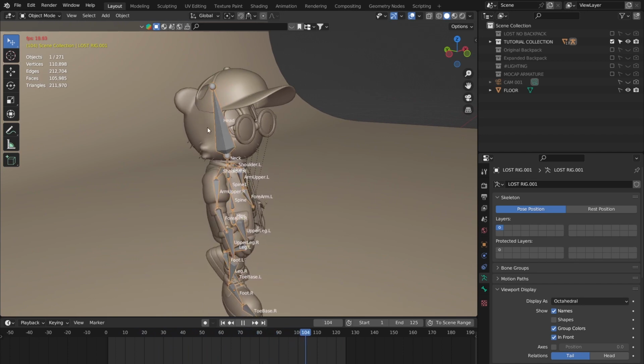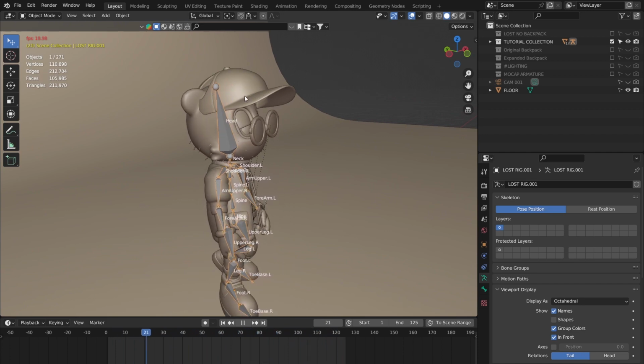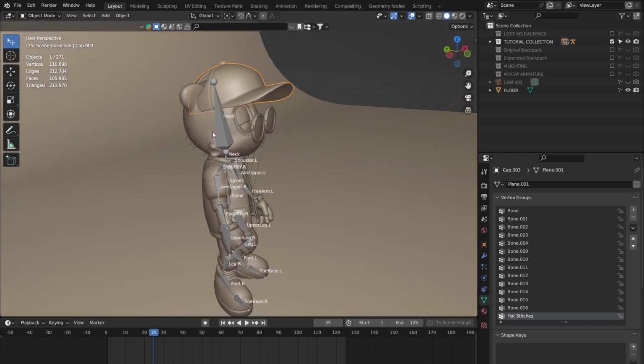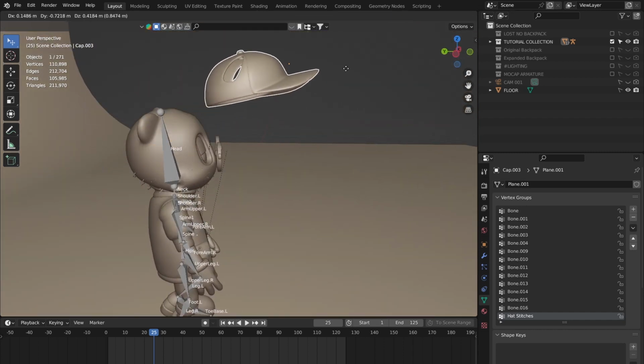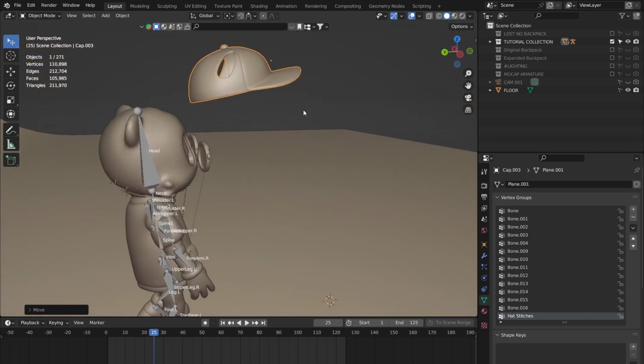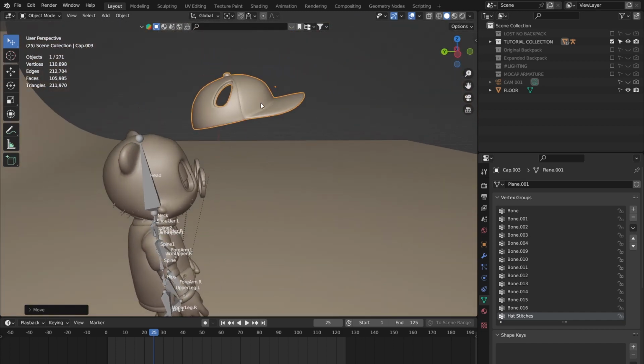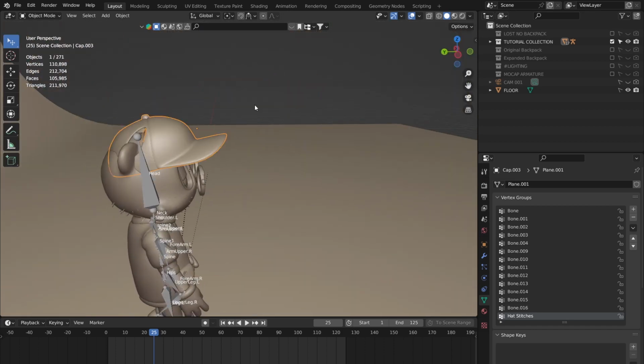So if you've come in from Mixamo, you'll have this sort of stuff going on, and as you can see, the hat isn't interacting at all with the character, so I just have a separate hat over here that is its own thing.